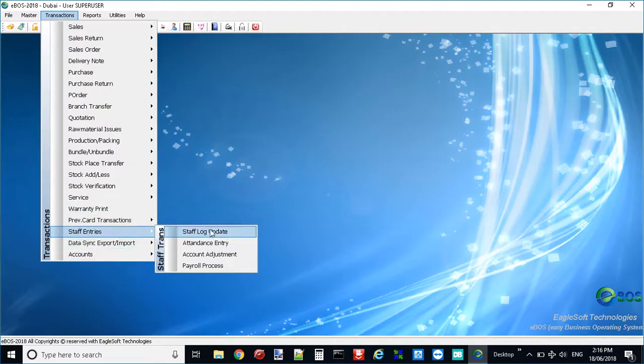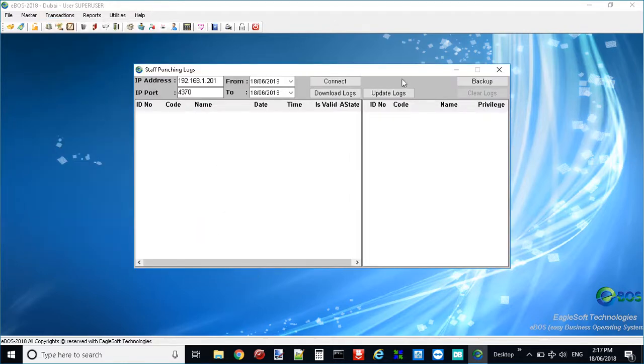Then staff entry, staff log update. It is automatically connected to that device, the punching machine. This software will connect to that machine and pick all the details into the software. Then it will analyze them for the salary process. So it is a module. We can connect and download logs. It will connect to the machine and get all details. Sometimes it will connect now. It is not connected; the network is off.